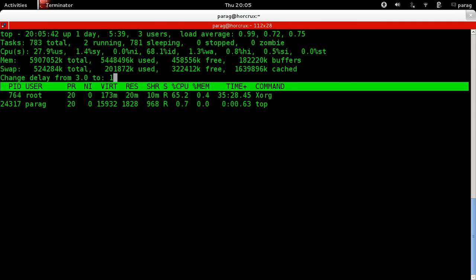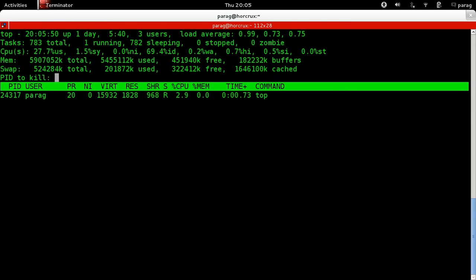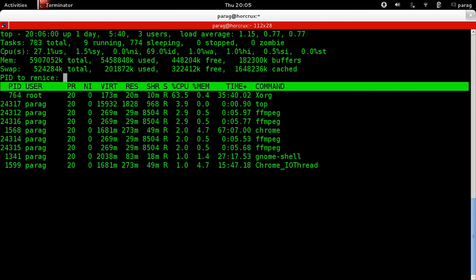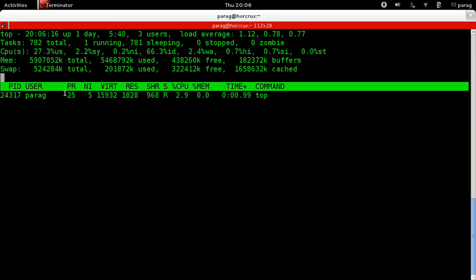I can change the delay when I press D and give input as 1.0. I can kill a process by pressing K and typing the PID of the process. I can also renice a process. So if I want to renice, I give the PID and I give the nice value as, say, 5. So now you can see the nice value is 5 and priority is 20 plus the nice value.